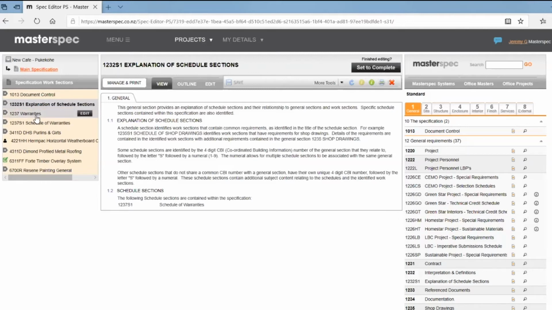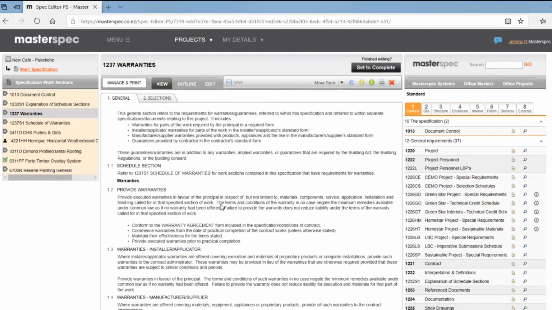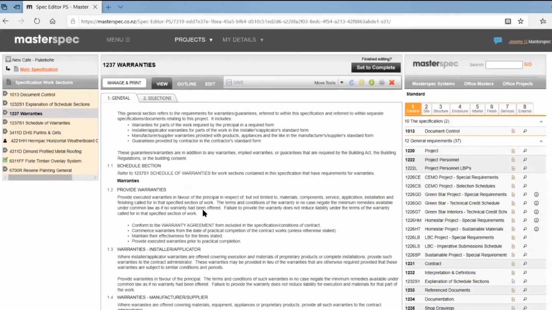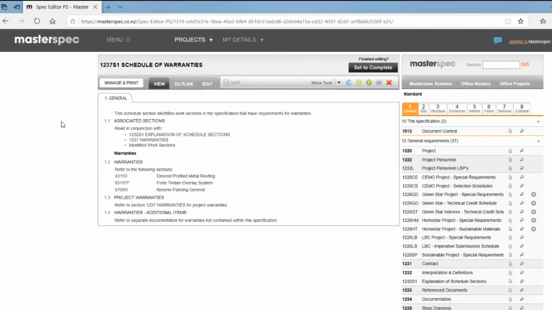Then we have the warranty section here, and essentially what this does is this talks about warranty requirements. Okay, provide warranties, review by contractor submission, etc. Installer, applicator, manufacturer, supplier warranty. So it covers all the parts that are required. And then you've got a bit of information about weather tightness, etc. in this particular example. Then underneath that, which comes along with the warranty section, is the schedule section. So this is the section that has the schedules in it.